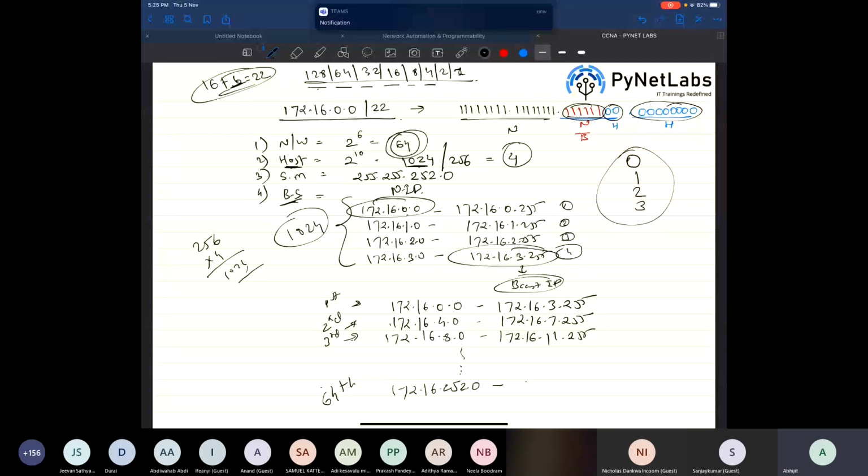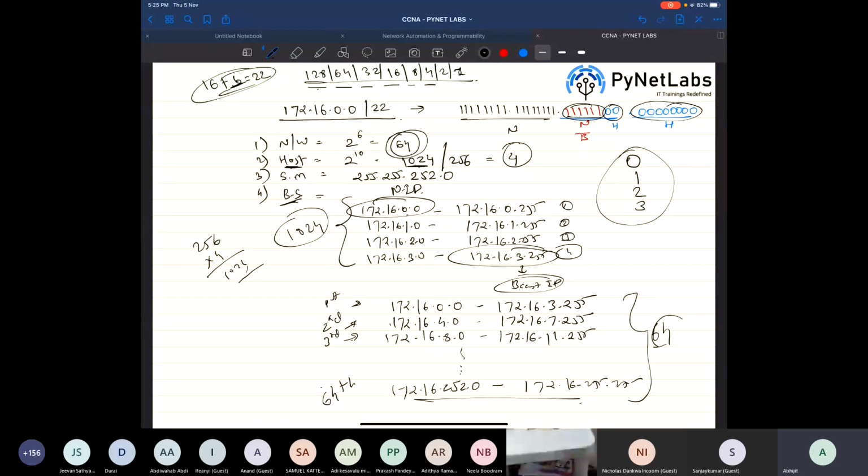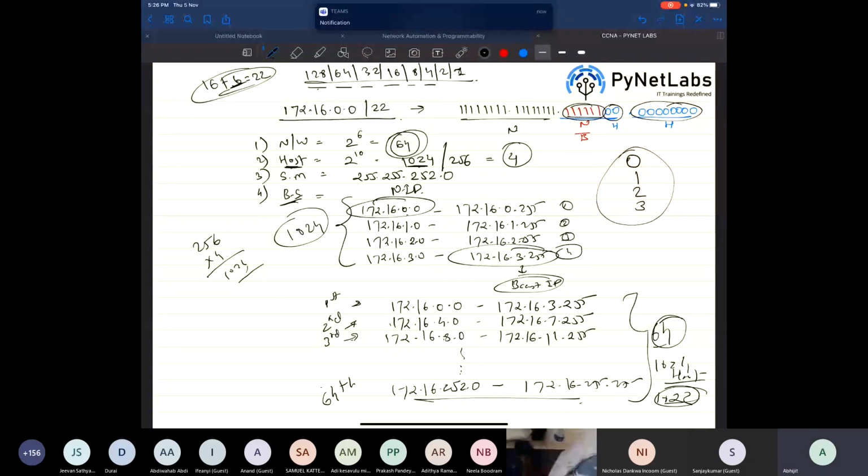and the 64th network will look like 172.16.252.0, and it will end at 172.16.255.255. That's what the last network will look like. These will be 64 networks and 1024 hosts per network, out of which 1022 will be usable. I hope you understand that. Perfect. So that's an example that we can take for class B.